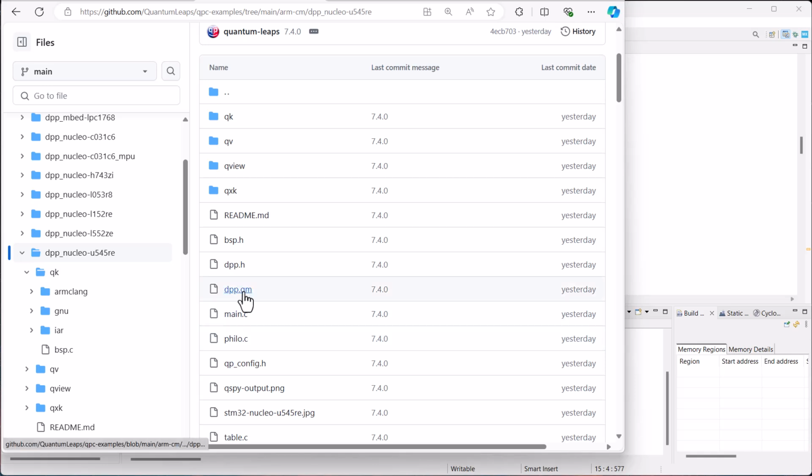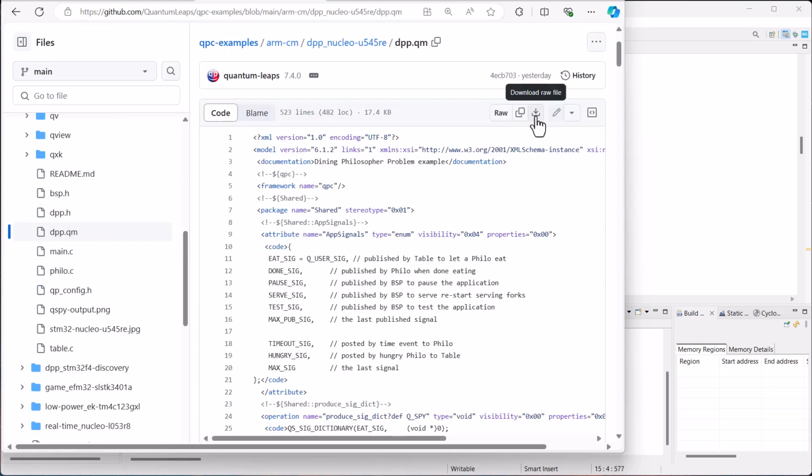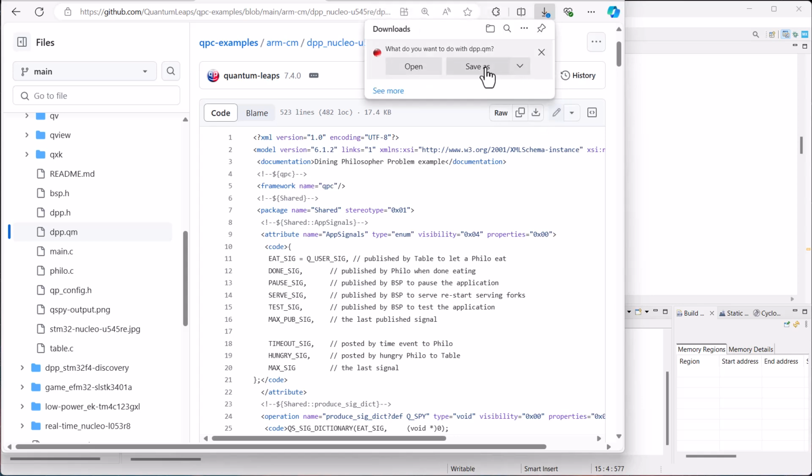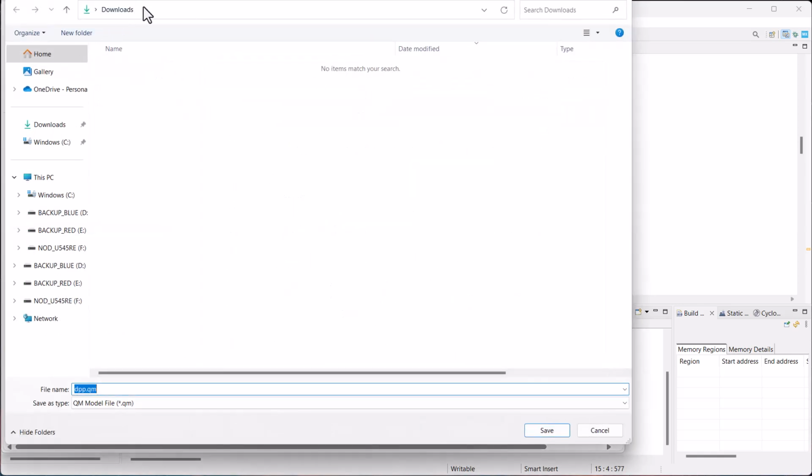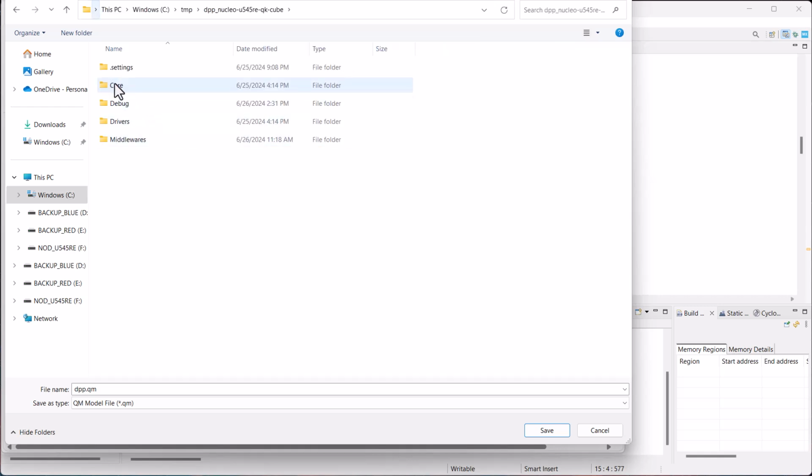But this code, which by the way is completely independent of the target board and is actually the same in all DPP examples, has been generated by the QM modeling tool. So instead of the generated files, you can just download the QM model and generate the code locally. Regarding where to save the model inside your Cube project, you can put it in the core directory.